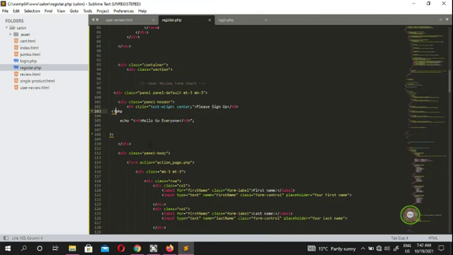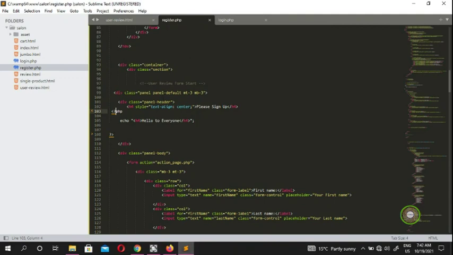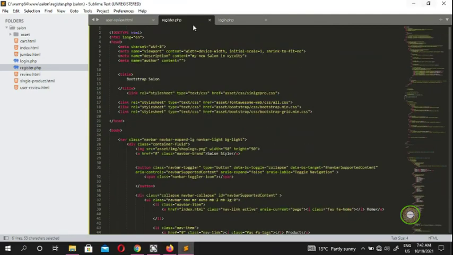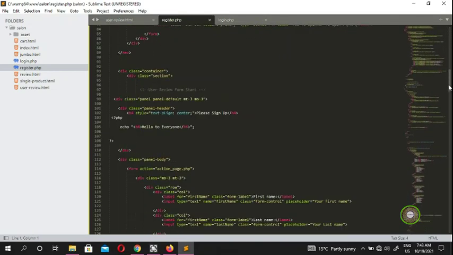Here we have put our hello to everyone, and hello to everyone is shown, even though our PHP is not showing. We have put it on top too, and that is by all means okay, because in PHP you need to start your session and add to your session. You can put PHP anywhere, and PHP is a networking and embedded language.